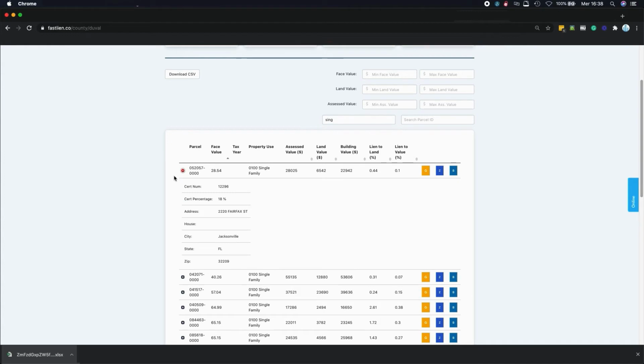If you click on the plus button, we can see other information regarding this particular tax lien. You can see the certificate number. You can see the certificate percentage. It's 18% because we are looking at an OTC certificate, so an over-the-counter certificate that you can buy directly from the county. There is also the address of the property and the city, Jacksonville, Florida, and the zip code.